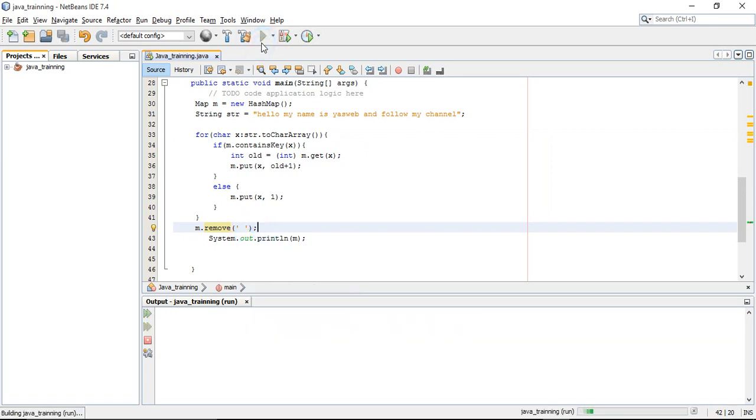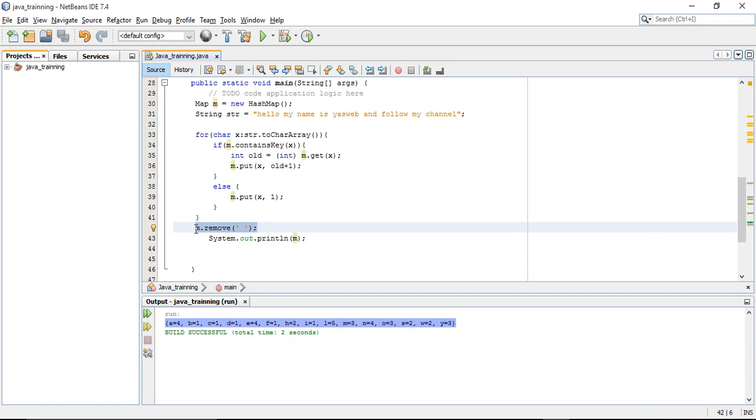So now let me just run this again, and we will see here that there is no more space, because we removed everything that has the key as space.